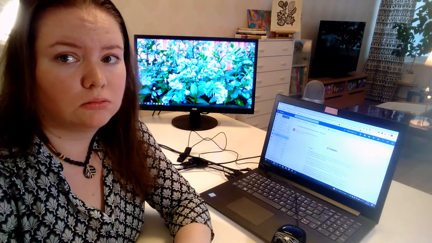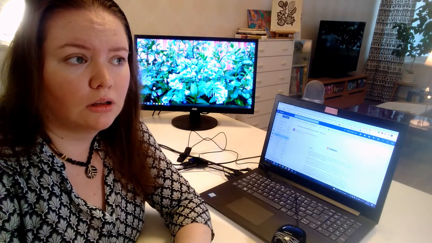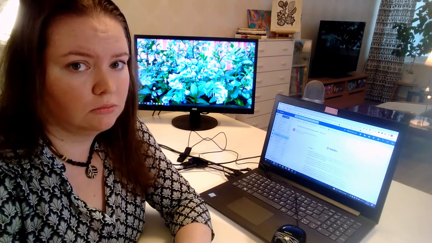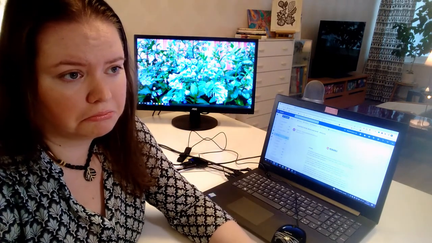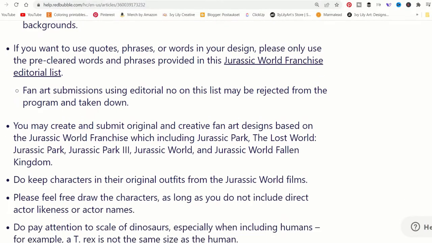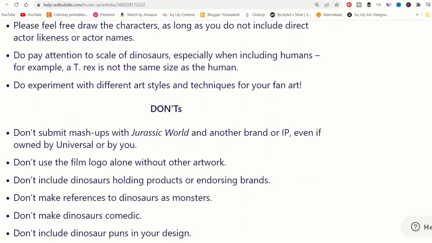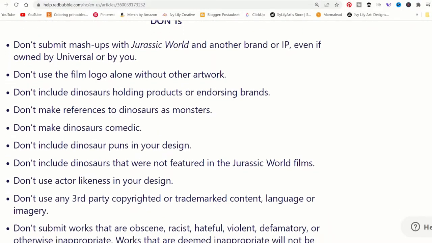By this point, I certainly haven't gotten a positive image of the Redbubble fan art program or NBC Universal, because the communication with artists is minimal at best, and the brand guidelines are so vague that it seems they might reject your art for any reason, really.